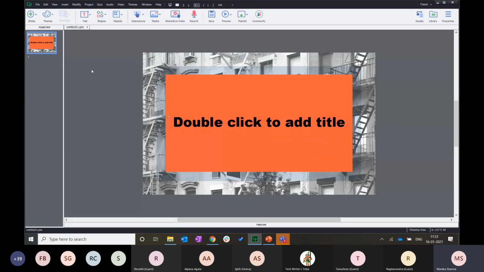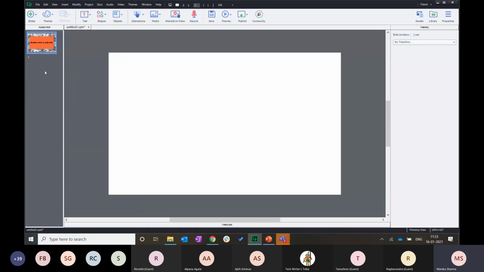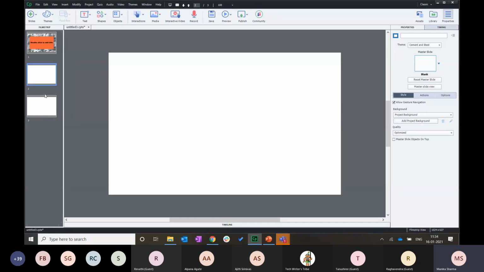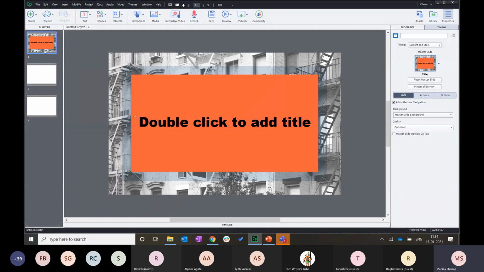Towards the center, we have a slide. This is the area where you will be adding your own content. You can just go ahead and start adding your images, your videos, or text, whatever you have in your mind. And towards the left, you can see a layout. This looks very similar to Microsoft PowerPoint, so it will not be that tough a task for you to get started with Captivate. So you can see the various slides that you will be adding here in a layout format in the film strip view.